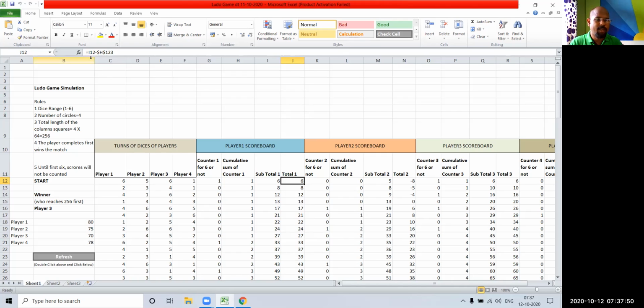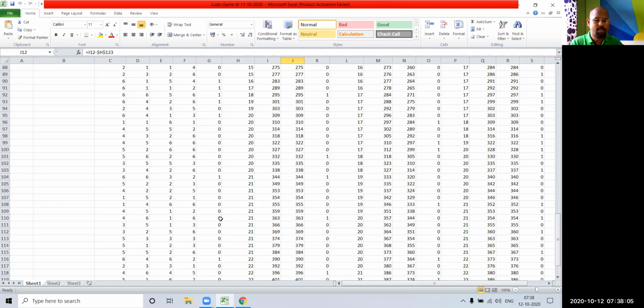But here you can see it's I12. I12 means this one, minus a fixed cell value, which is H123. What is H123? You can see here.